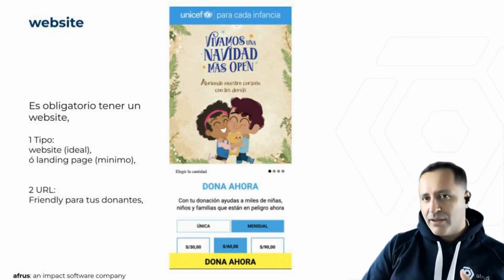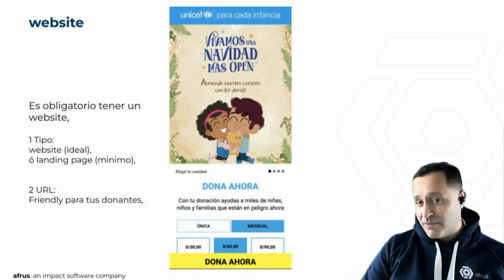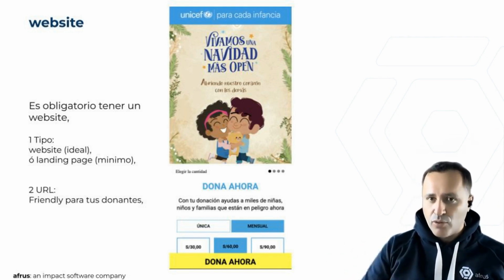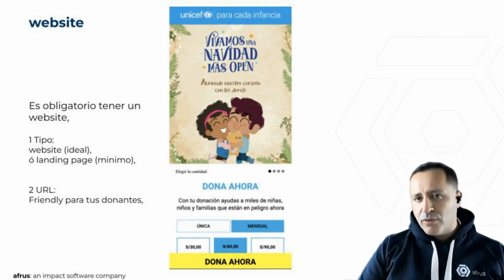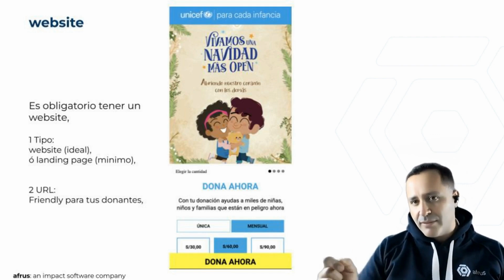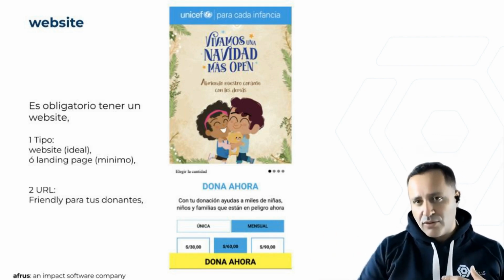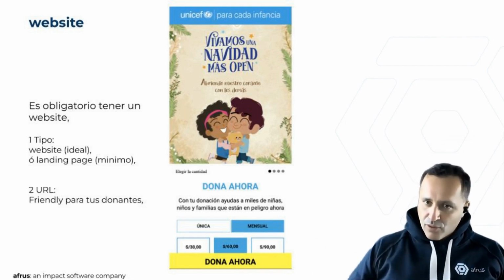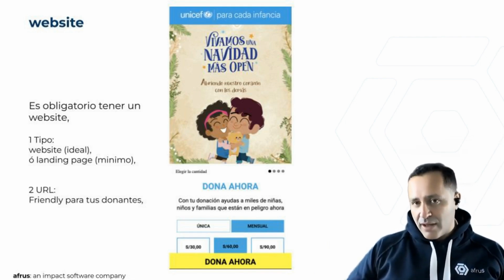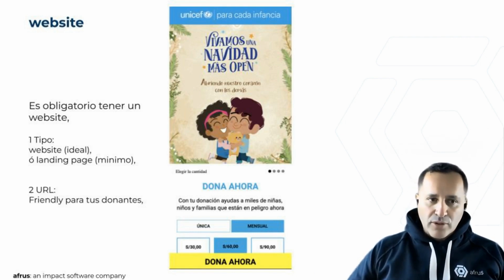The second important thing is to have a URL. The URL is essential. You need to choose a friendly or user-friendly URL that relates to the name of your organization. There are URLs that we do not recommend, such as Blogspot type URLs or similar. The idea is that the URL you use should resemble your organization as much as possible. So knowing that we need to have a website, which can be complex or simple, but there must be a website and a friendly URL, let's move forward a bit on the topic.